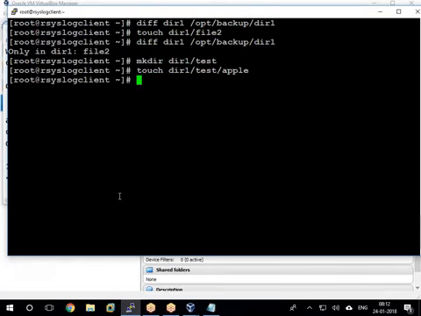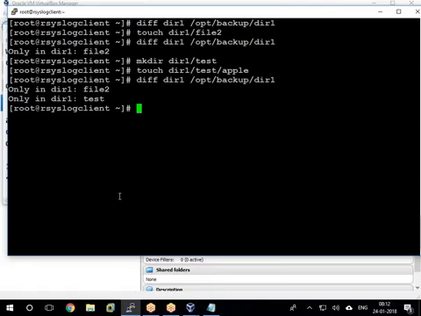Created file under test directory, which is under dir1 directory at source. Now run. Okay, what does it show? It shows file 2, file 1 in dir1, and test. What is test? It is a directory, but we created some files under test, right?